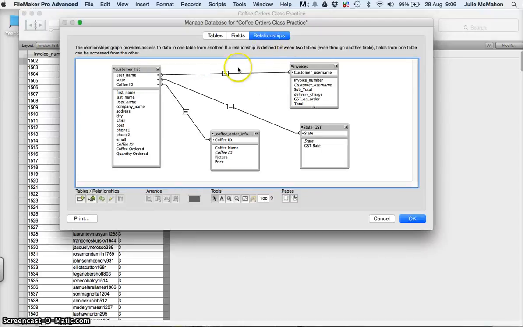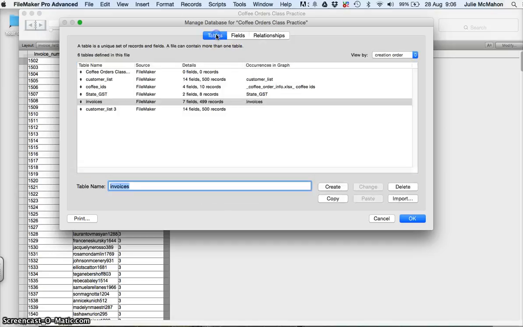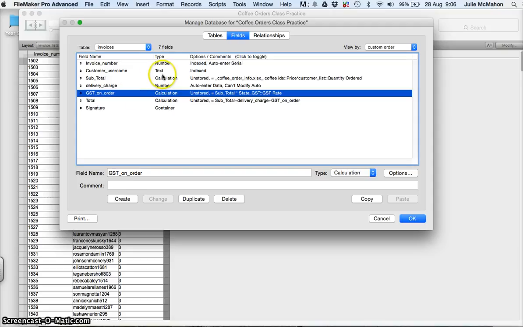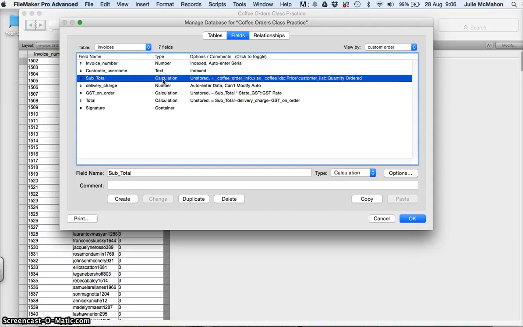And last time we were in there, we had set up those relationships. So go back over to your tables and click on the invoices table. Now we have some records in there, and go into the fields. So within the fields, we need to change those ones that you guys had as a number, and we need to do some calculations with them.